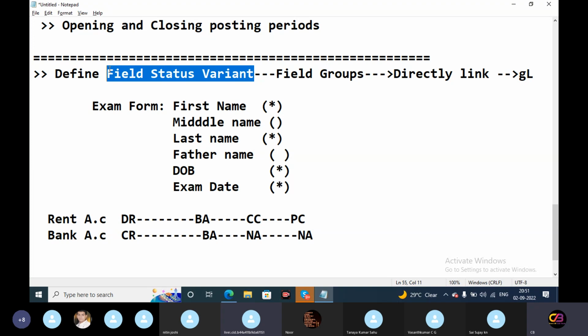That is the reason whatever the fields which you maintained as optional, suppress and required, those things you can do. Those things we can control. This field status variant directly controls the document. Document means, while posting the transaction, the SA document, general ledger document, accounts payable document, accounts receivable document.